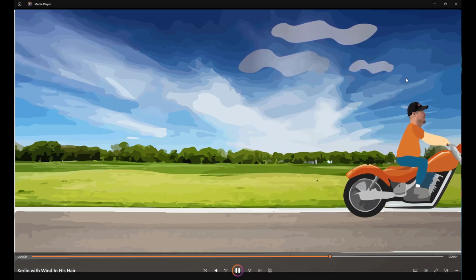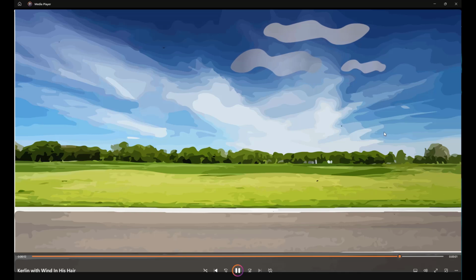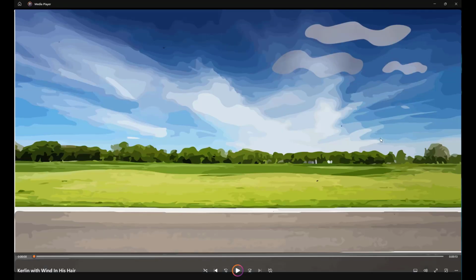So this is a quick, easy way to do some very basic animations. We could do more complex stuff with it. There's a lot more effects in there as well.